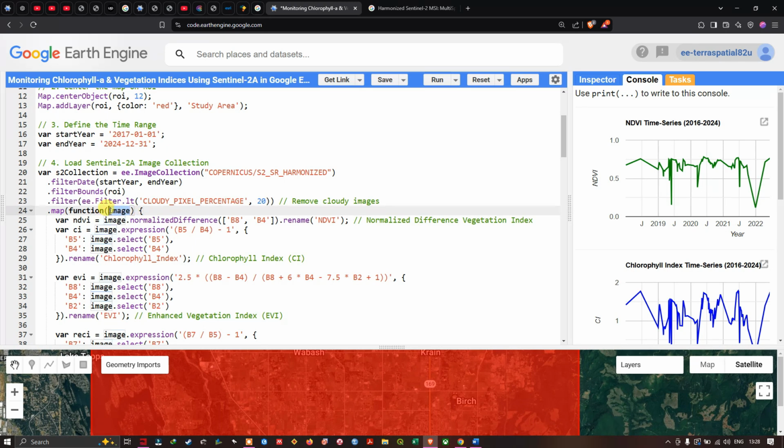And in the loop function, we're going to create a variable called NDVI equals image.normalizedDifference B8, B4, that is normalized difference which represents B8 minus B4 divided by B8 plus B4, and we're going to rename it as NDVI. So let me show you that.